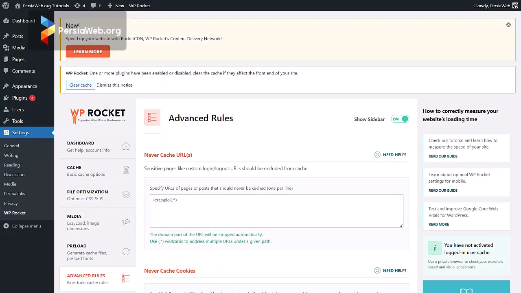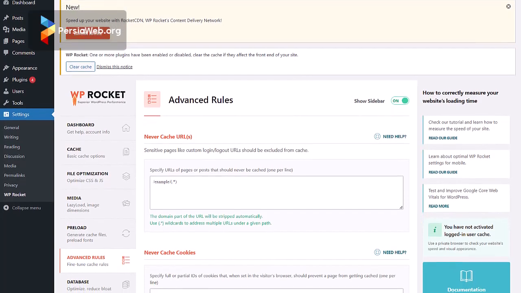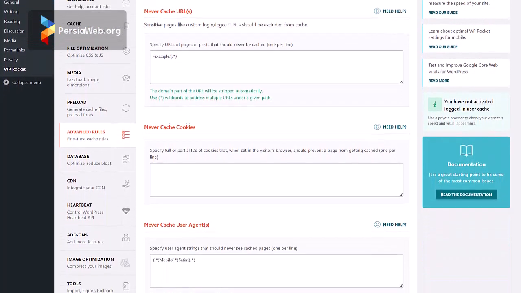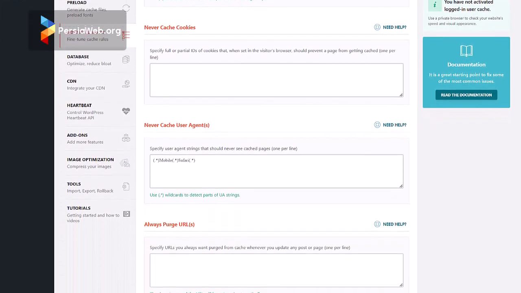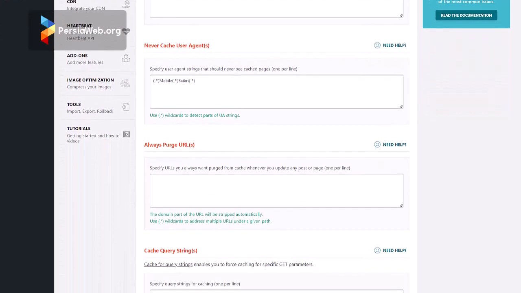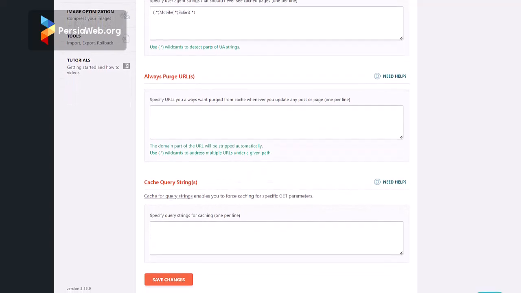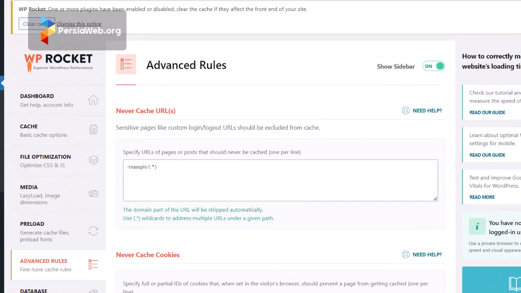6. WP Rocket Advanced Rules Tutorial. In this part of the tutorial on working with WP Rocket, apply exceptions for things you don't want to be cached, such as addresses, cookies, user groups, etc. In this part of the WP Rocket tutorial, all pages or sections that should not be cached are set, including the following. Never cache URLs.